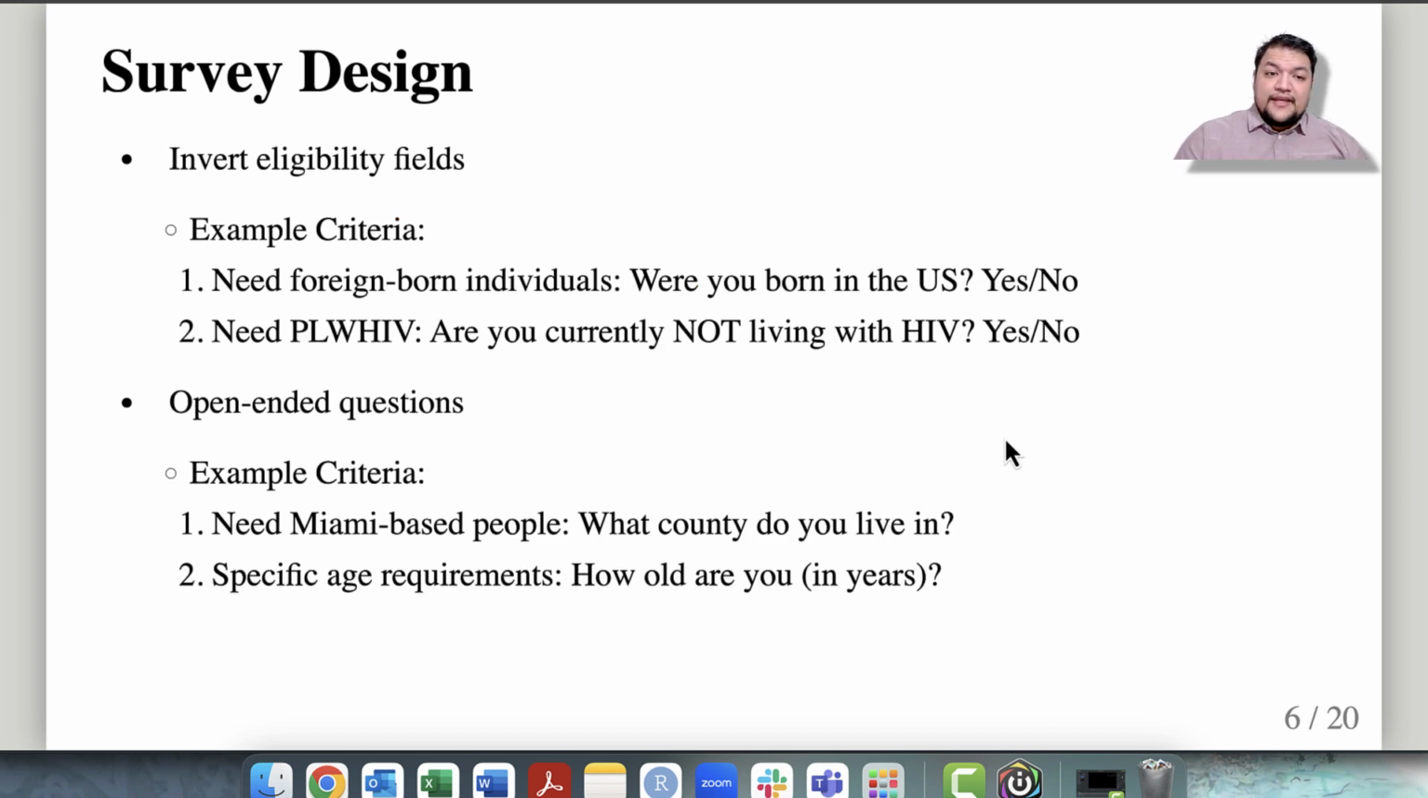When it comes to language choices that you can make to make your surveys a little bit more resistant to fraud, we have these 2 strategies. The first is to invert your eligibility fields. The purpose of this is to ask your questions in a way that you're not looking for the affirmative.